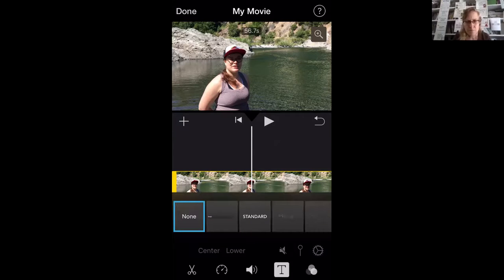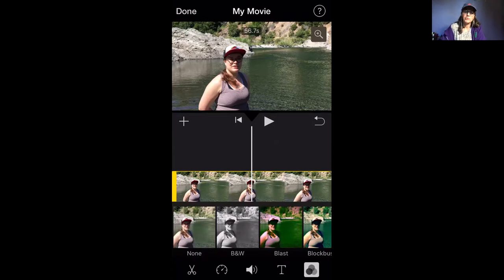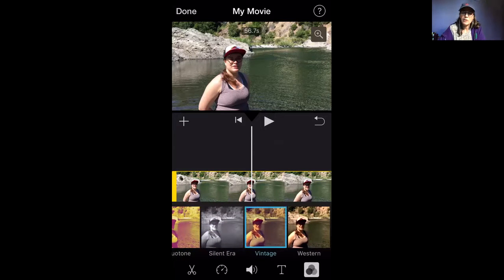And then other features down here. Okay, I'm not going to do that yet. I'm going to go to the last one first, which is filters. I don't really use these, but they're available to you. And your whole clip will get that filter on it.